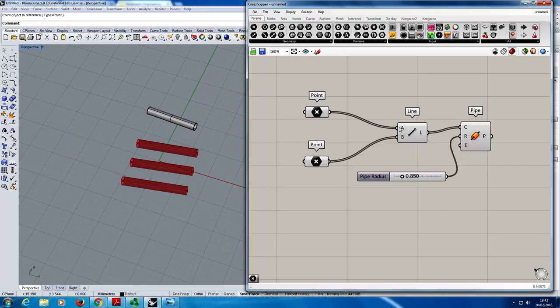What data matching is, is when you have multiple bits of data going into a component input that normally only takes one bit of data, such as these 2 point inputs on our line component. What Grasshopper will do is look at the first item in the first list going into the first input, and say, okay, I'll take that. That's the first thing I look at. It will then look at the next one, take the first item in that list, and essentially match those 2 things up, and it will then run once for that particular set of inputs.